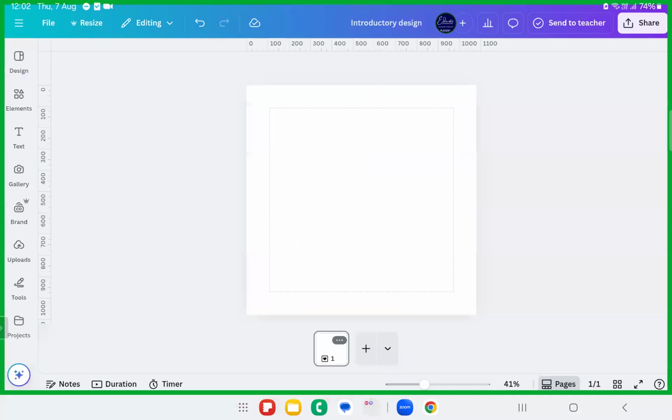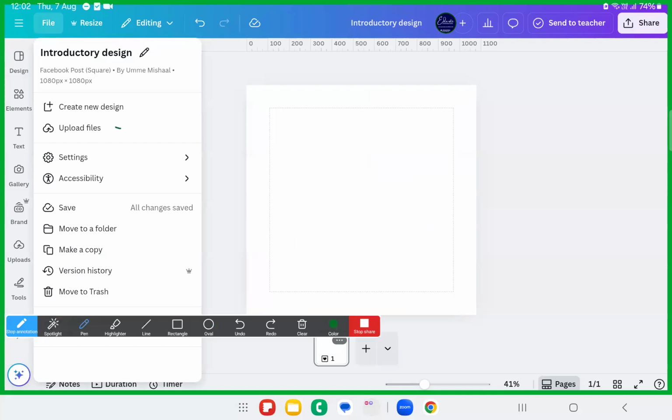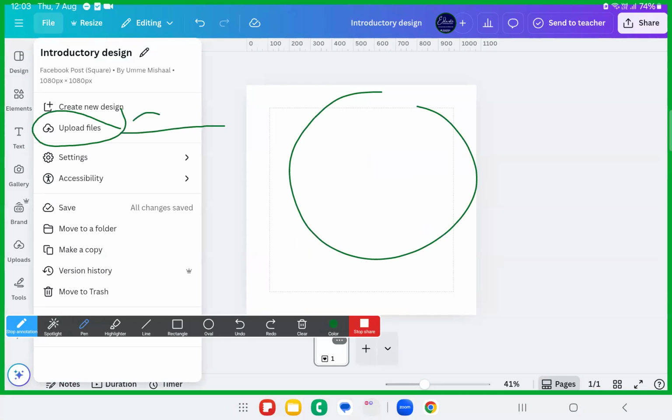Got it? Again, the next thing is upload file. If you want to put anything onto the screen, like upload an image from your gallery or something like that, you have an upload file. But that's not essential because over here you have a gallery or you have uploads here itself. So you don't have to worry about that. On the left bar itself, you will have that.